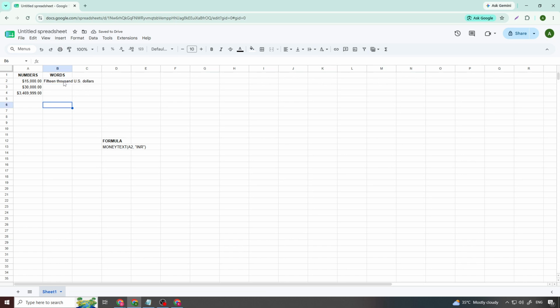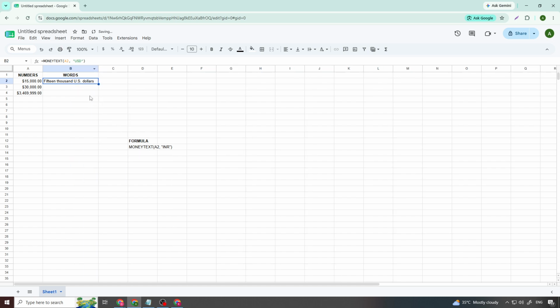If the result doesn't appear correctly, check the formula for any typing errors, especially in the cell reference, currency code, or language code. That's all it takes to convert numbers to words in Google Sheets using NUMBERTEXT.